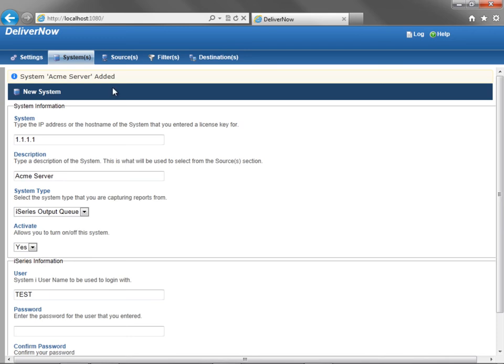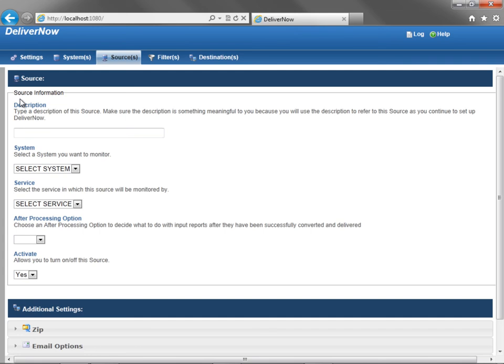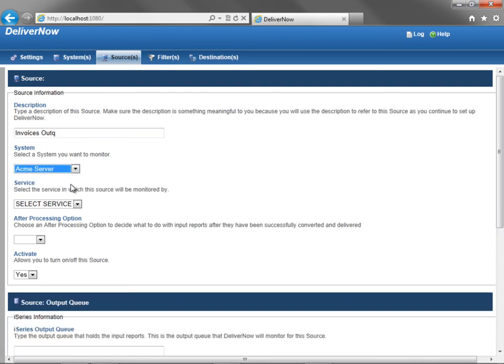Under Sources, you set up the specific output queue or directory that the documents are in. First, give the source a description meaningful to you. Then choose the system. Next, choose a service. Here I'll choose the default. But the thing to know is that you can set up and assign more than one service for your high volume and high priority output queues and directories.